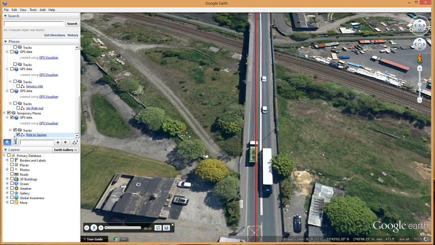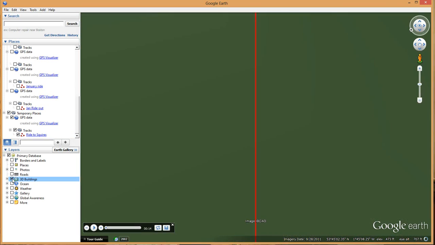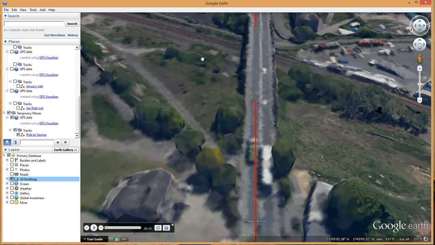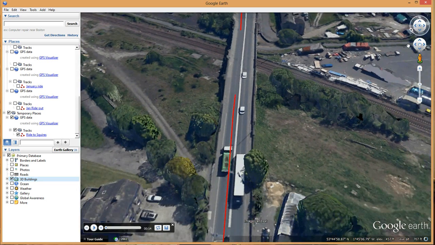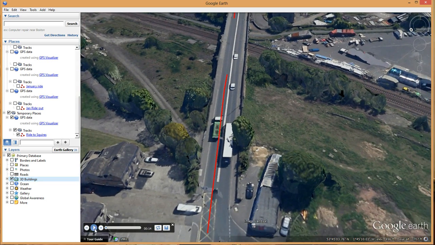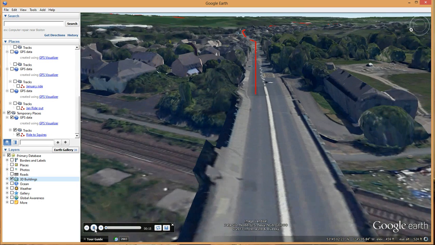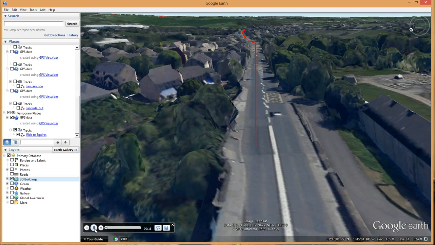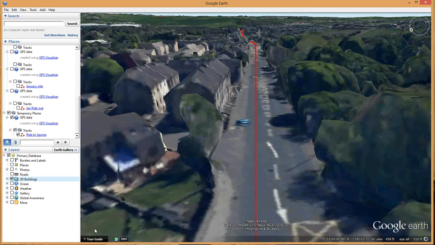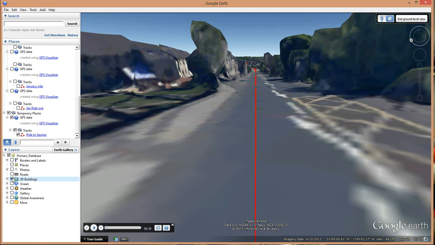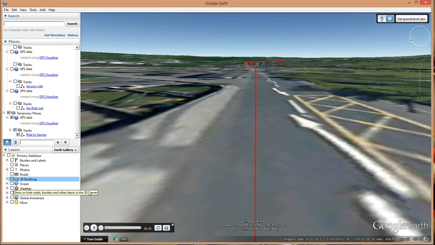If you want, you can have 3D buildings, which you need a fast computer, so when it's showing it in 3D, see all your buildings. Your trees are a bit funny like, but never mind. I don't bother with that. I'm just interested in the roads we're going on.